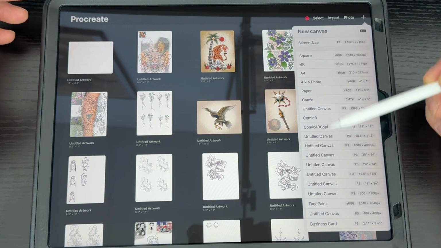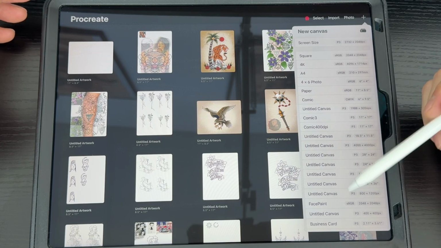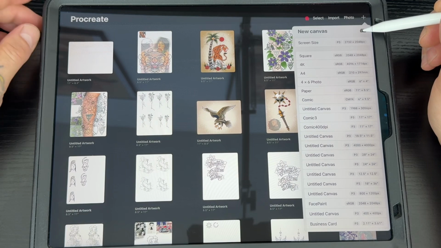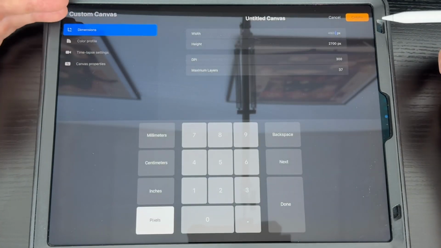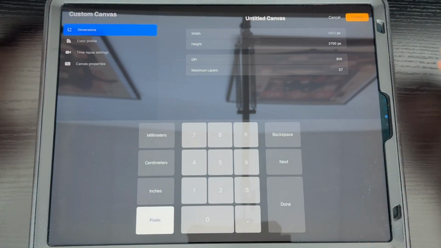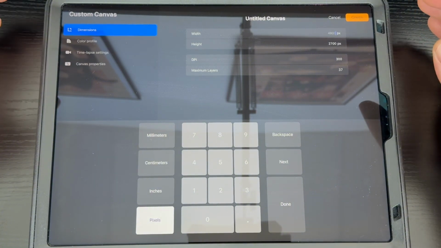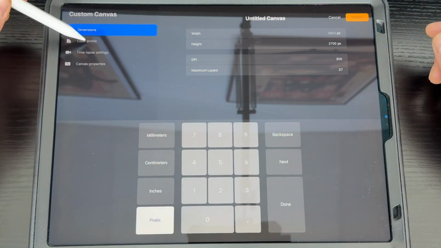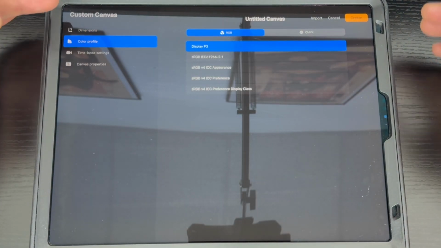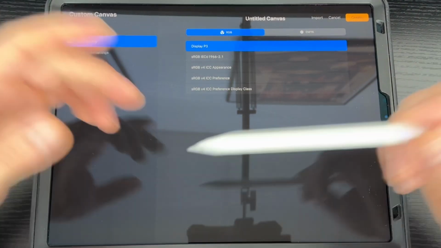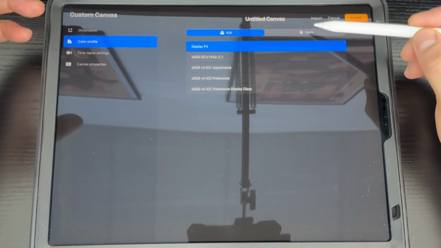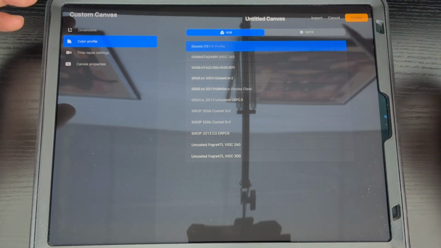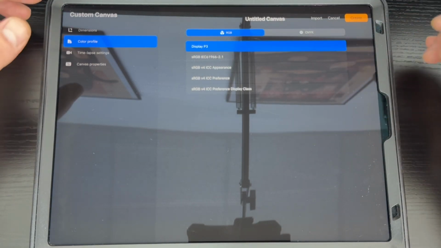This is where you choose your canvas size, right? If you want to create a custom canvas, you use this little plus button here, and then it will give you your options for dialing in your canvas characteristics. One of the cool things is this color profile here. If you want to change things up, I've talked about it in the past, how you can do CMYK. This is actually where you can choose your CMYK versus RGB options.